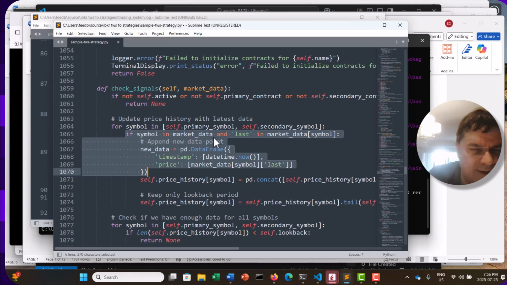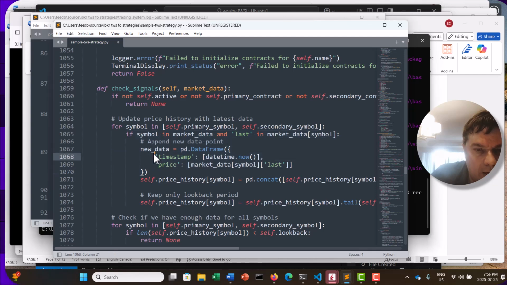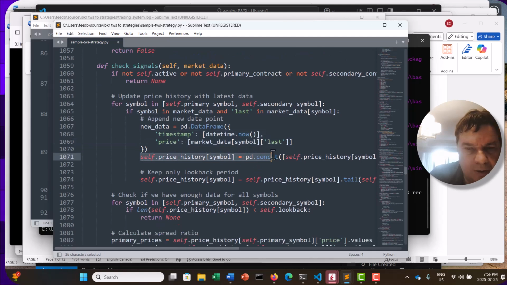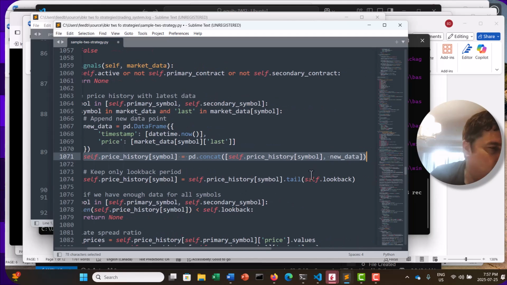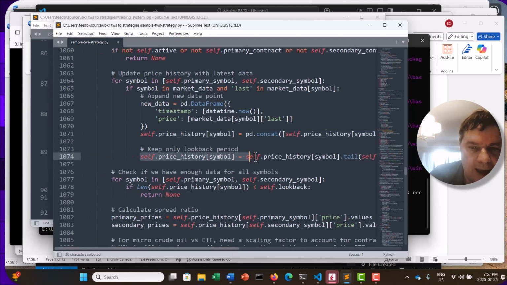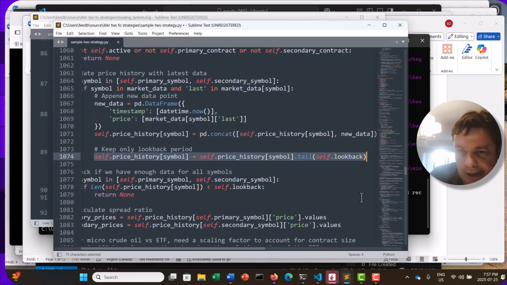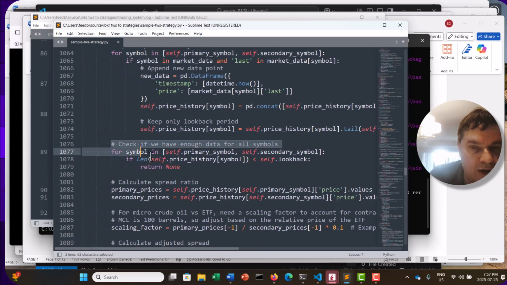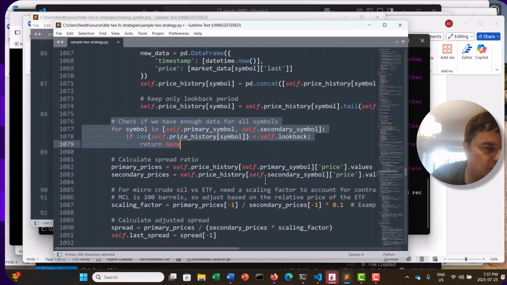Okay, so here's the logic going through the market data. If the symbol is in the market data, it adds some new data, the current time and the last price. So the symbol will add it to its own data frame internally within this class, and uses the look back as well and tails it based upon whatever the look back is set at. All right, so very interesting here. I've got enough data for all the symbols.